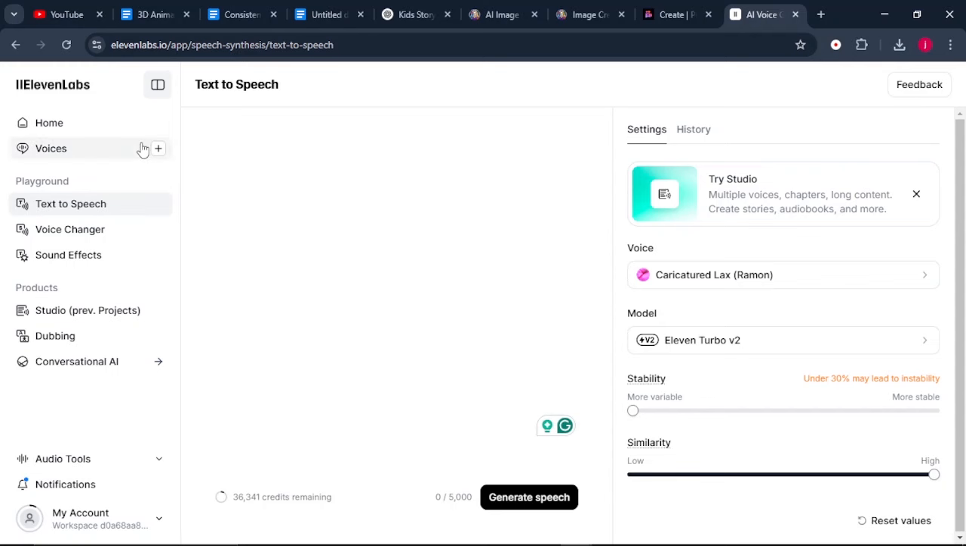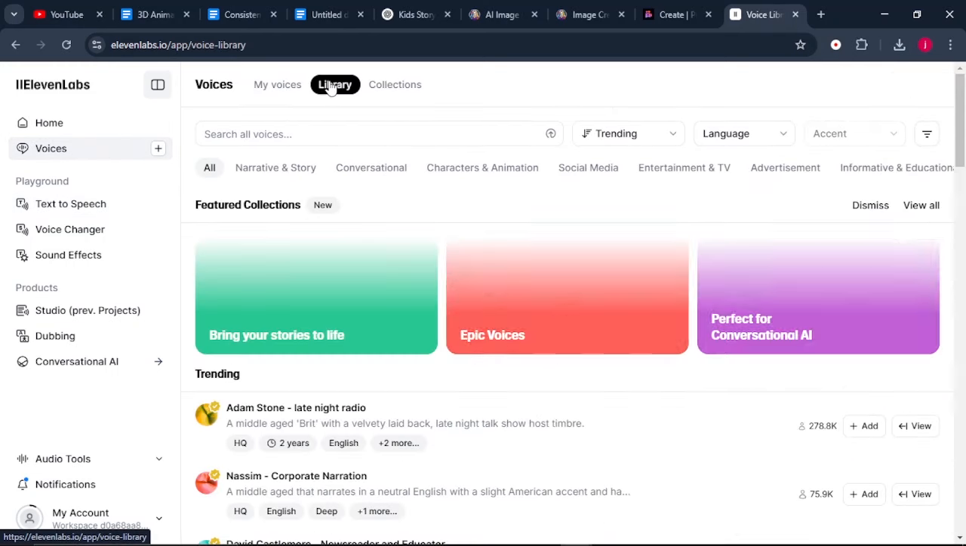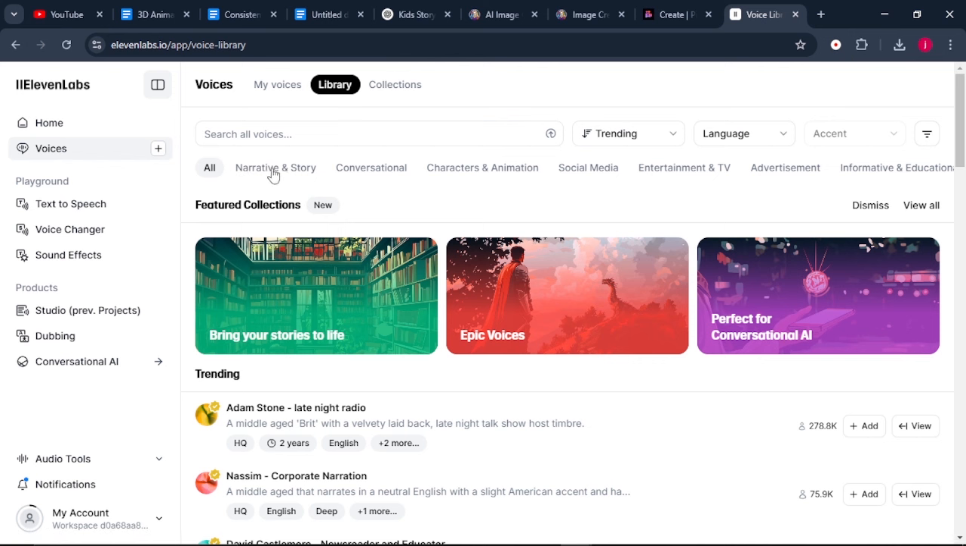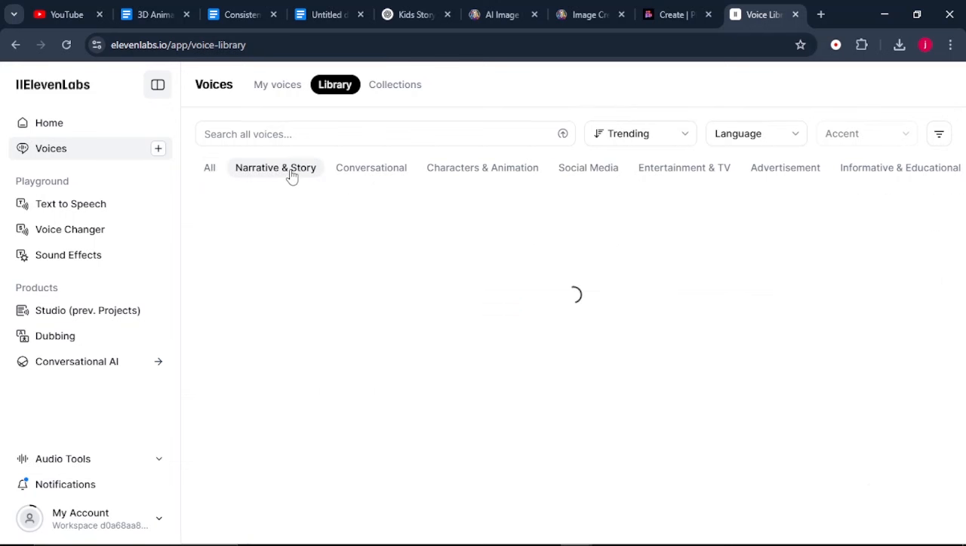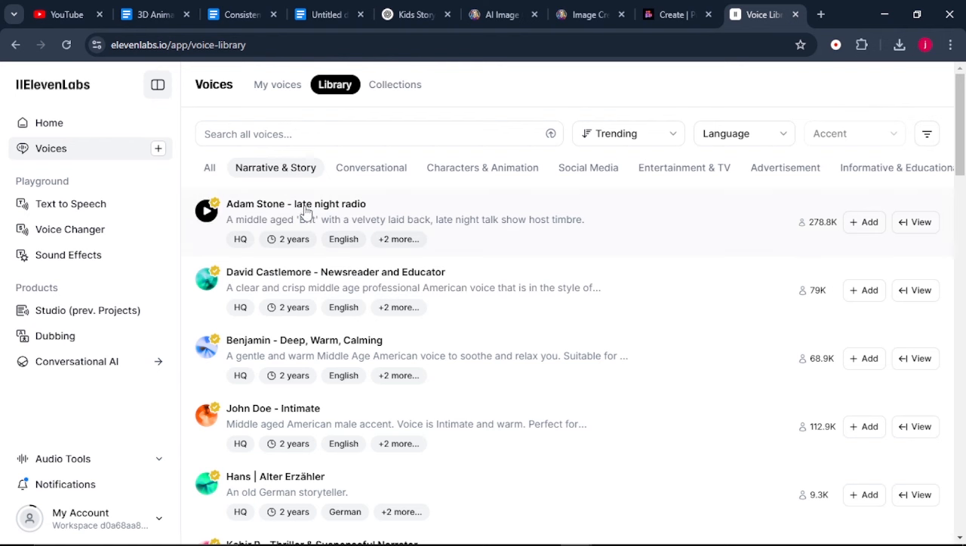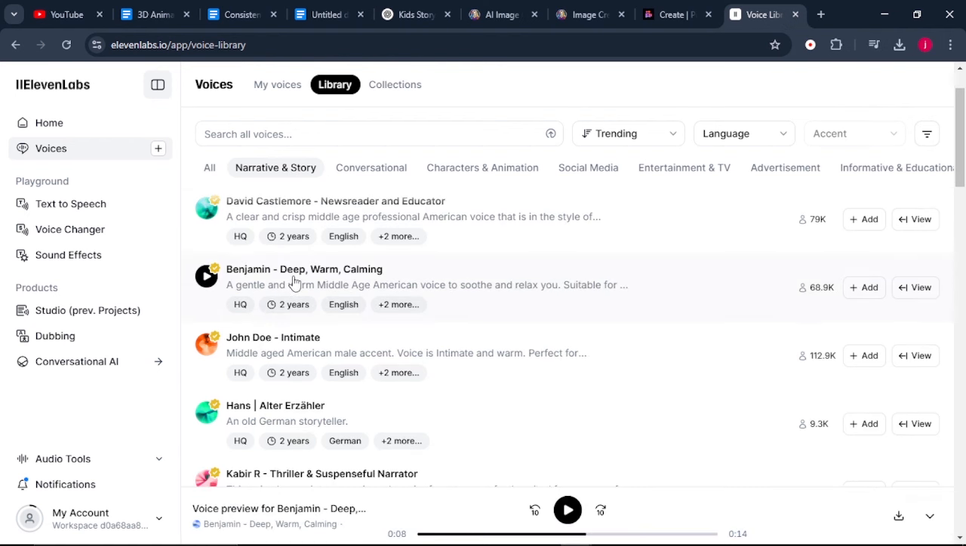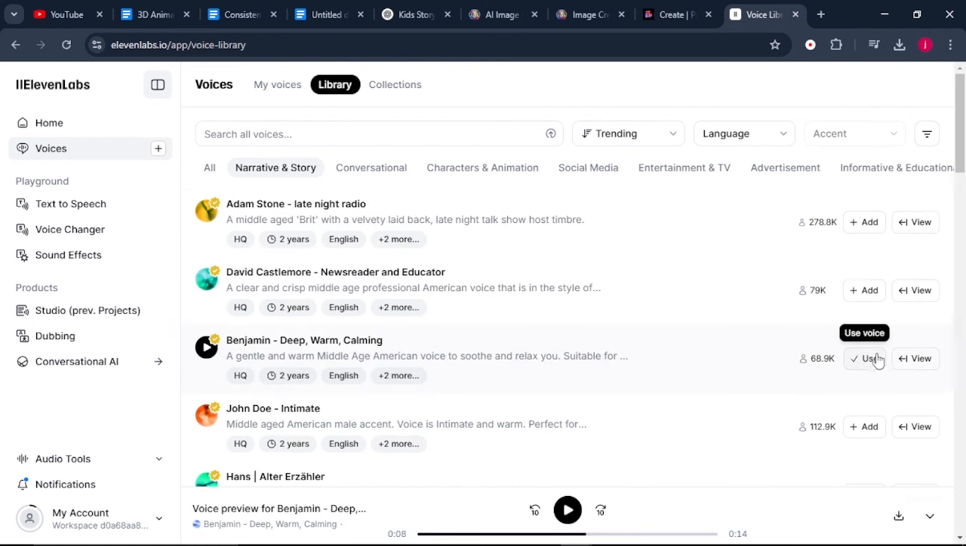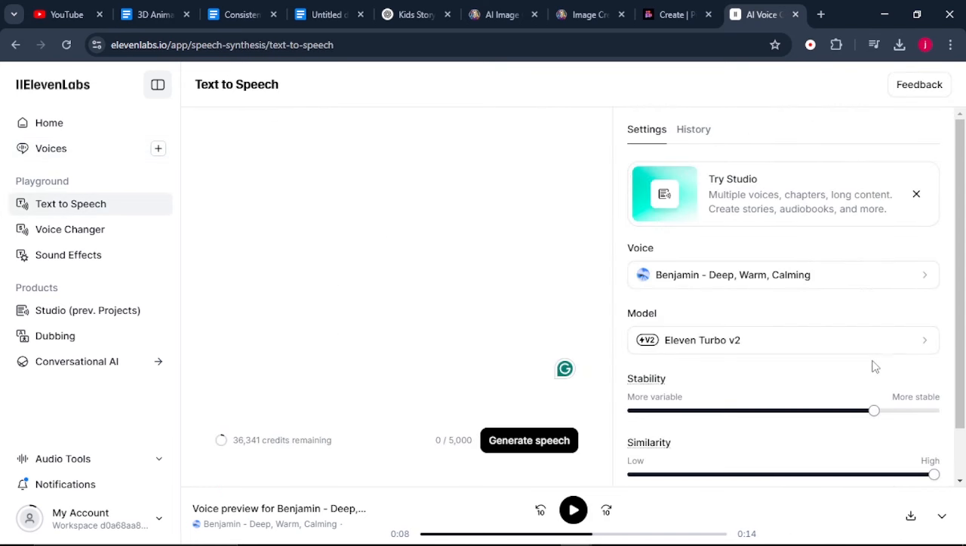Just come to voices here, and from there come to library. Then once you're here, come to this button that says narrative and story. Not only that, but you can also try among these options that you have and check out which one sounds best in your project. Select narrative and storytelling, then scroll and look for a voice that will be perfect for our project. Just click on add. From there, it will say use. Just click on it and it will be selected just like that.